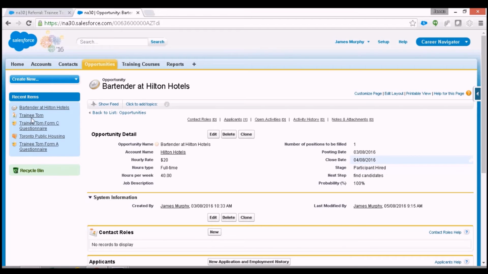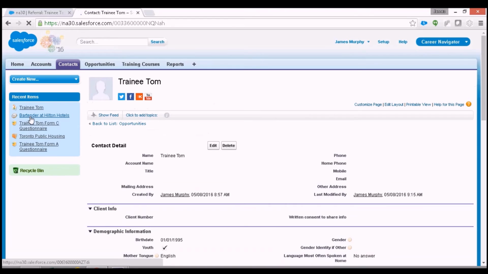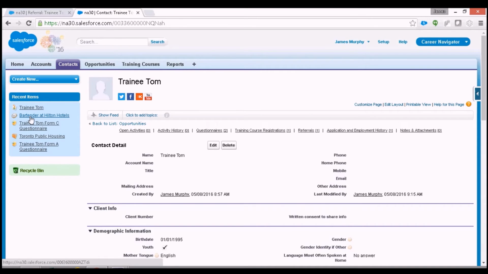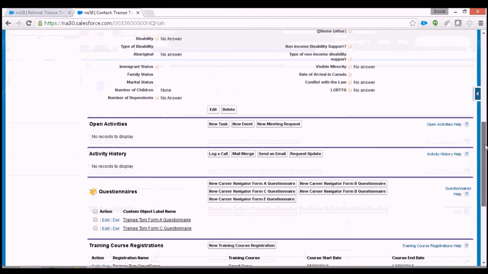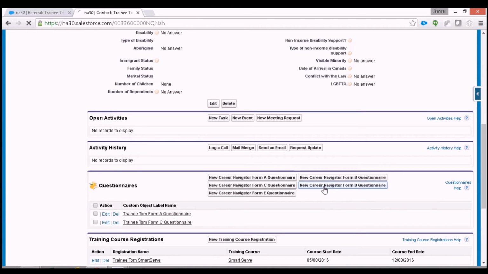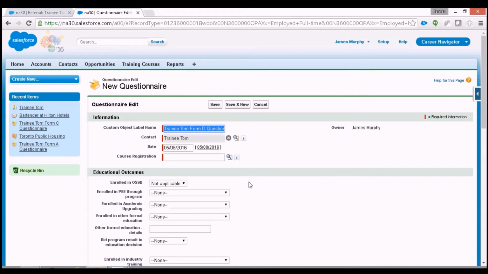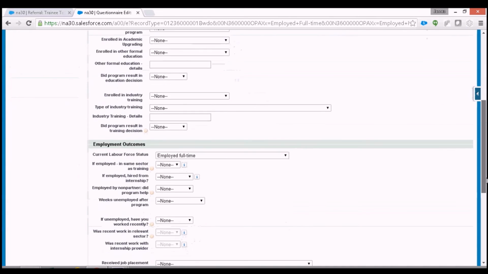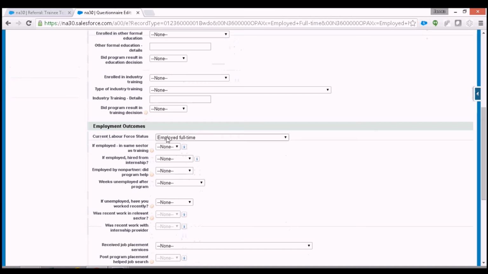But let's go back to Trainee Tom's record and assume that 6 months have gone by and it's time to complete his 6-month follow-up form. So I'll click the button to create a new Form D questionnaire. And again, you're going to notice several fields have been pre-populated. Enrolled in OSSD is not applicable. I indicated during the intake he had his high school diploma, so there'd be no need for him to re-enroll. That's preset for us.